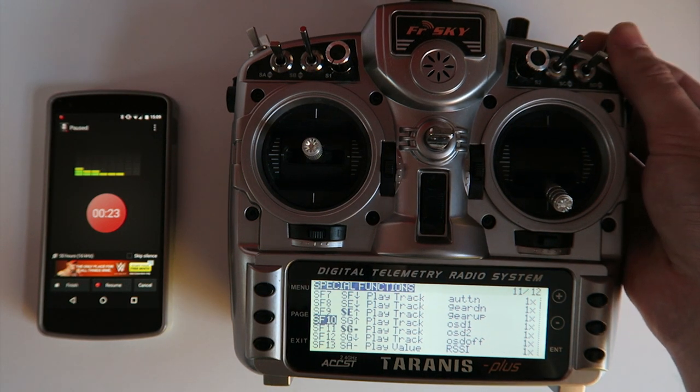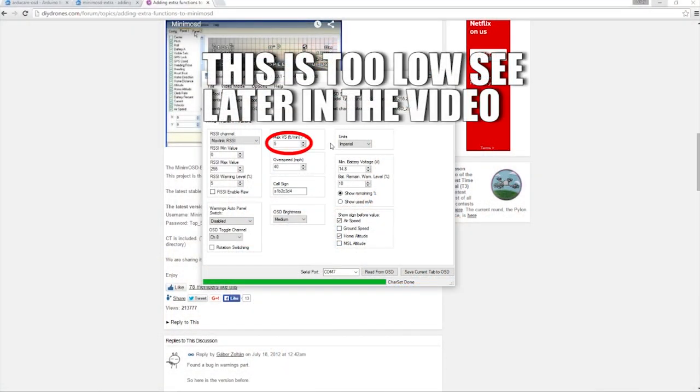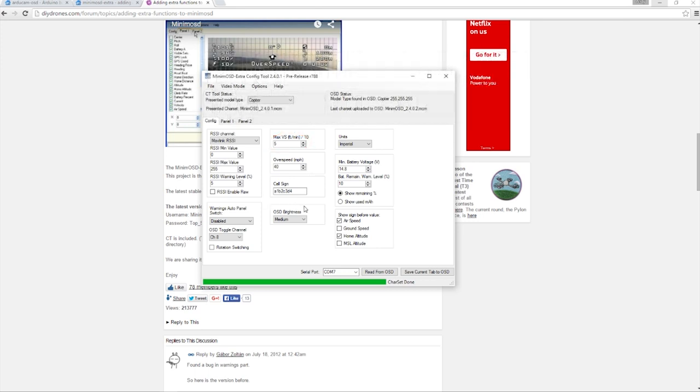OSD1, OSD2, OSD off. Max vertical speed we can leave at 5 and overspeed I have set to 40. Call sign you can ignore as I won't be displaying that, that's up to you. OSD brightness I have set to medium. Units I have set to imperial. Minimum battery voltage I have set to 14.8 volts for a 4S. Battery warning level is set to 10%. Show remaining percentage is also checked.